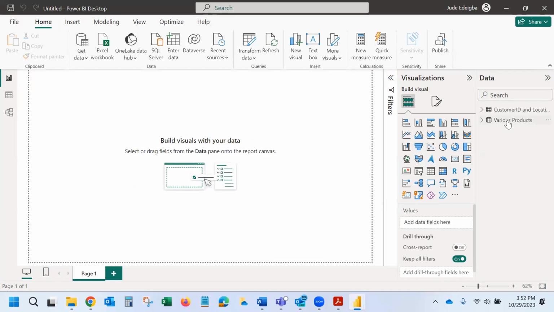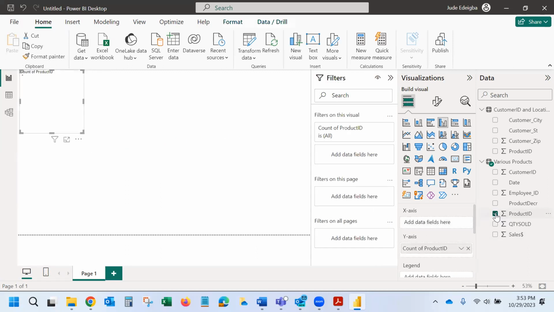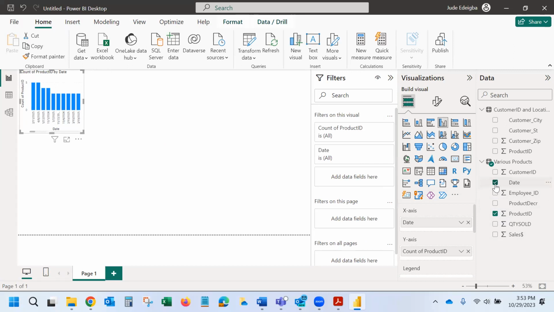So my data is now loaded. I have two tables here, which are customer ID and various products. Now, assuming that I simply want to analyze the products that are probably selling most, and I want to check the dates on which those products sell, I'll choose the product ID here. And then the next thing I want to choose, which stays in my y-axis, is the dates on which this product is sold. When I choose this date here, it shows the date.